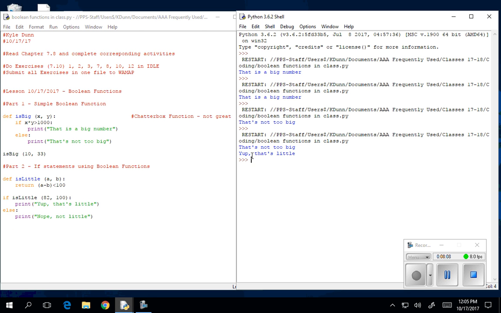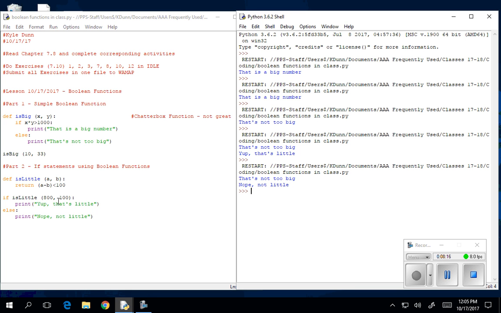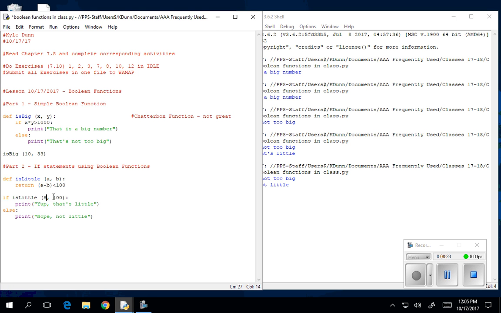And it says, yep, that's little. Let's go in and put something that would be over 100 just to test it out. 800, for example. Run it again, F5. Nope, not little. Okay, that's not too big, that's not too little. I'm going to go back to my 82. I like that.